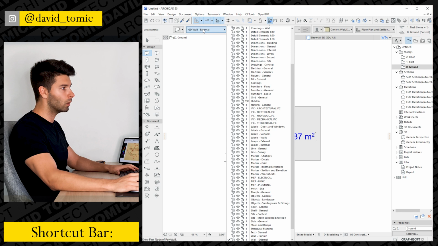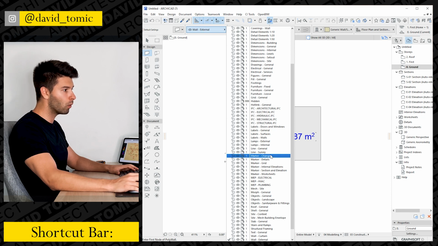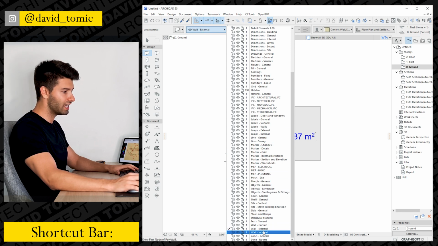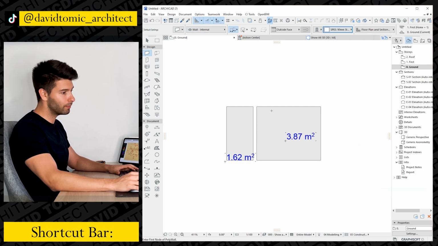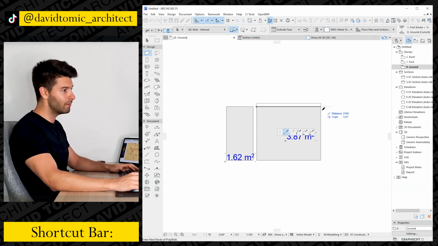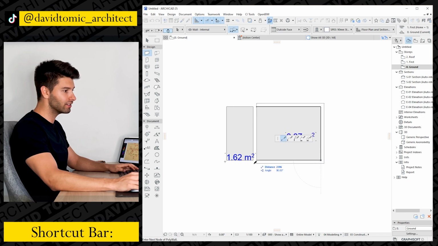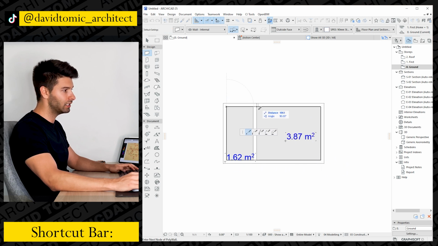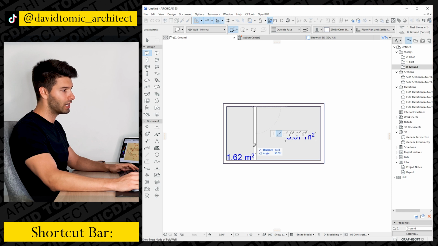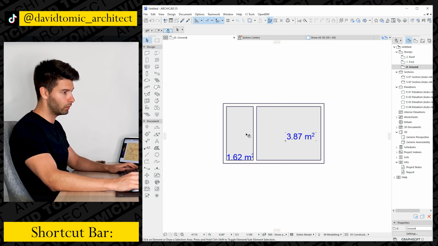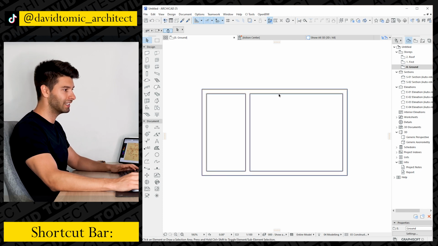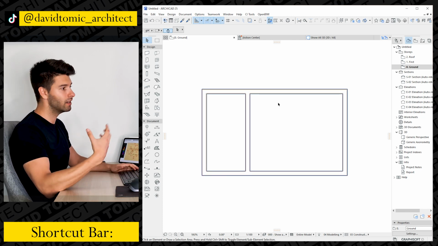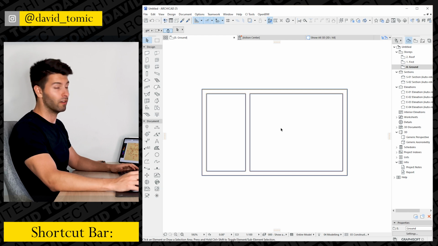So now if we come across to our wall tool, make sure we change our wall layer from walls external to walls internal and change to a 90 millimeter stud partition wall. We can then basically draw around the outside of our perimeter and create the overall shape of our bathroom relatively quickly. Now I can select both these by holding shift and pressing the delete button to be able to indicate the overall size and shape of my bathroom.